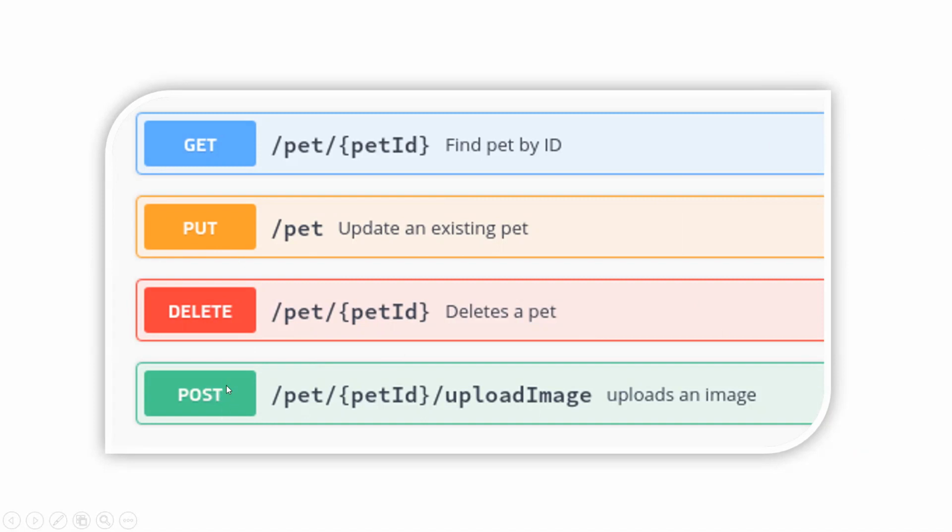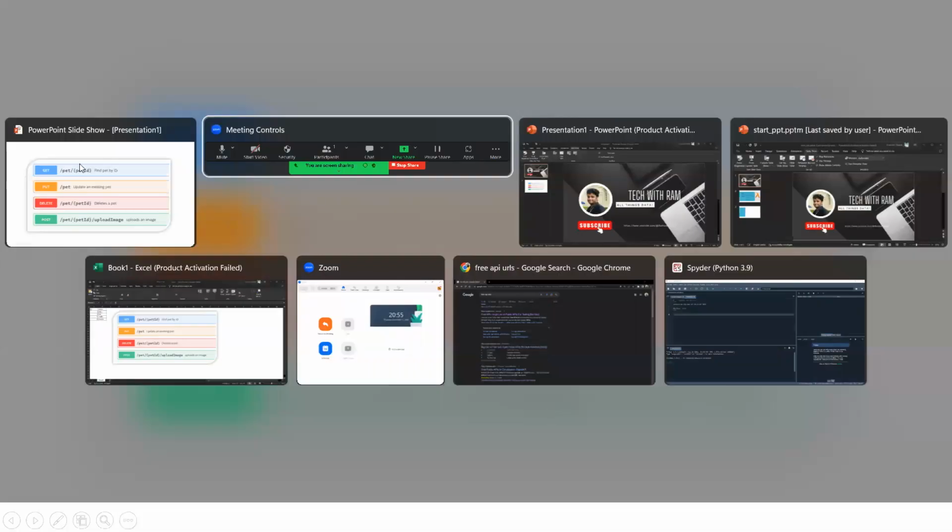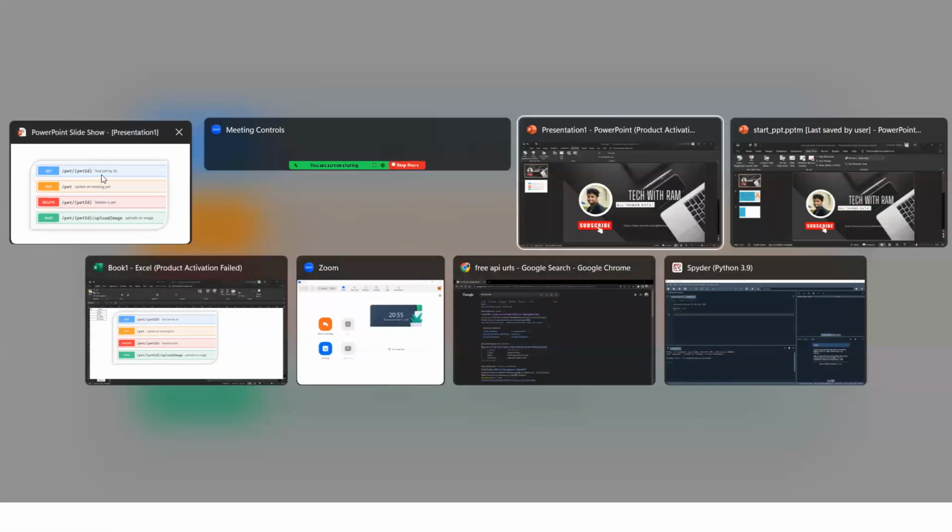And post is to post some new data into the database or the storage, whatever the API endpoint refers to. So if you have to add a new food item, maybe pasta, you give post with ID as 1 and name as pasta, so that the food database gets updated and pasta gets included in the next refresh.